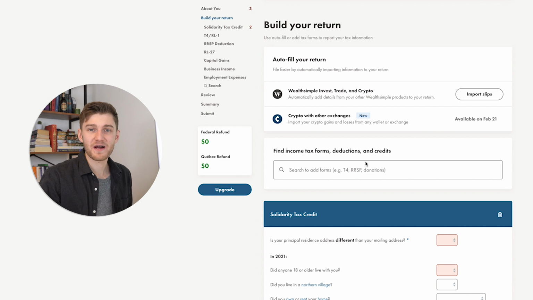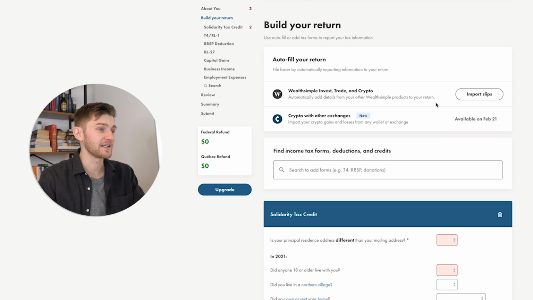Okay, so with that left column covered, let's now go back to the build your return section, which is where you're gonna be spending the most time building your return and adding sections. So the top section is called auto fill your return. And this is really awesome.